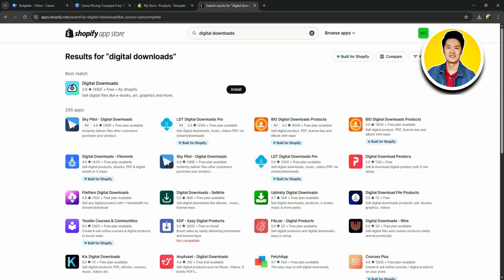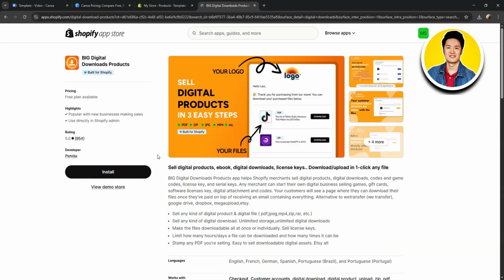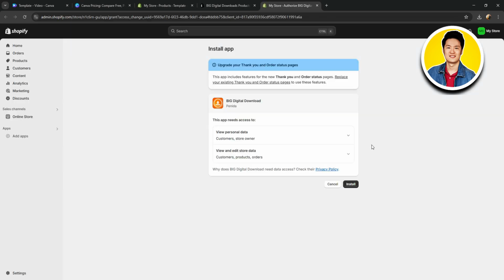I will go with this one over here that says Big Digital Downloads Products, and it is built for Shopify. So let's click on it. Over here, click on Install. Then, you'll be redirected to the next page. Give it some time to load up. Over here, you will get to see this Install option, so click on it. And the app will then be installed on your Shopify account.